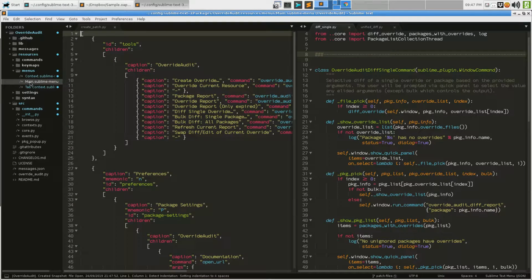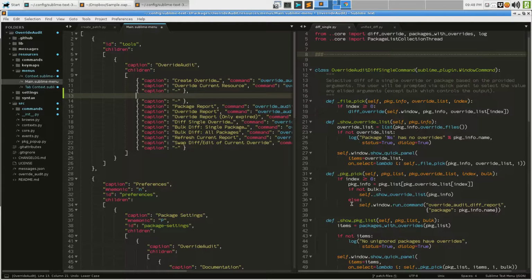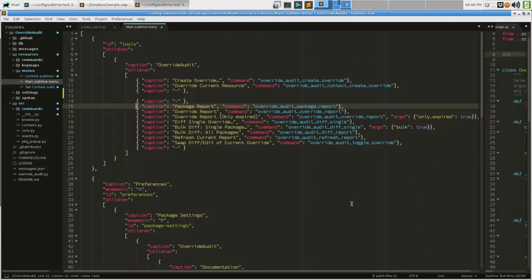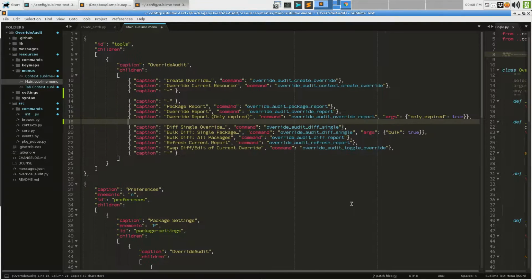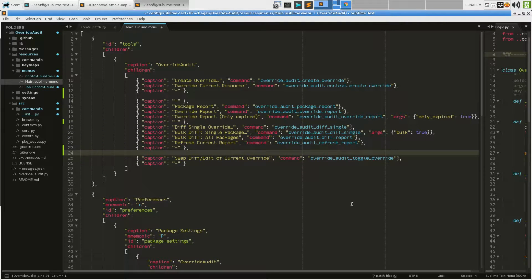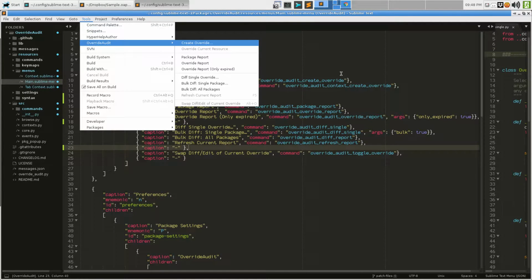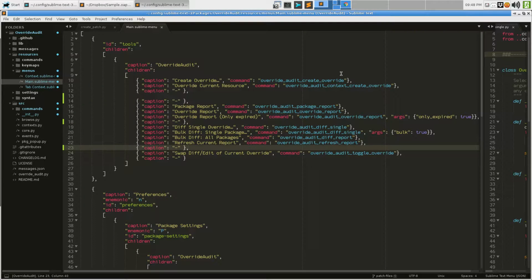And close that. And in the main menu, we might want an item. Maybe it's even a good idea to do something like this. So that the tools menu for override audit has things a little more diffing things, the standard reports, diffing things, refreshing one of those reports, swapping the diff thing. So we got that, and there's an extra line in here.